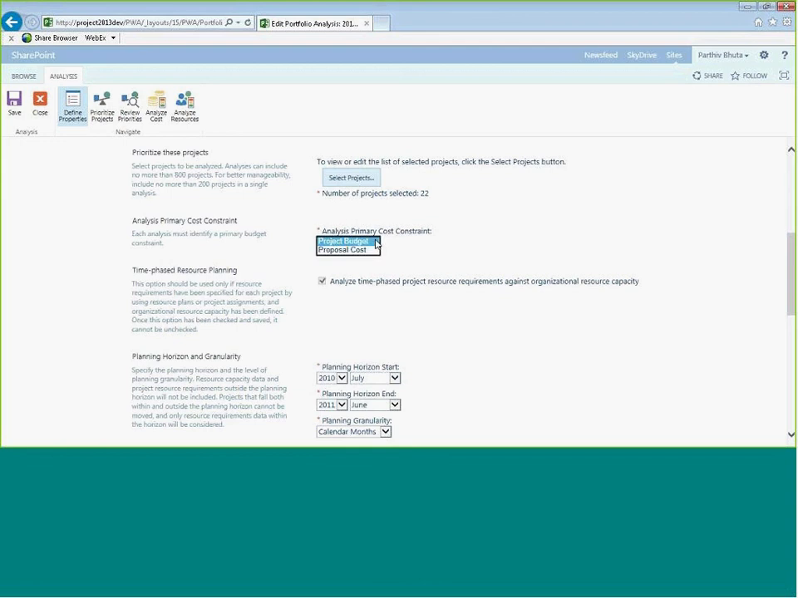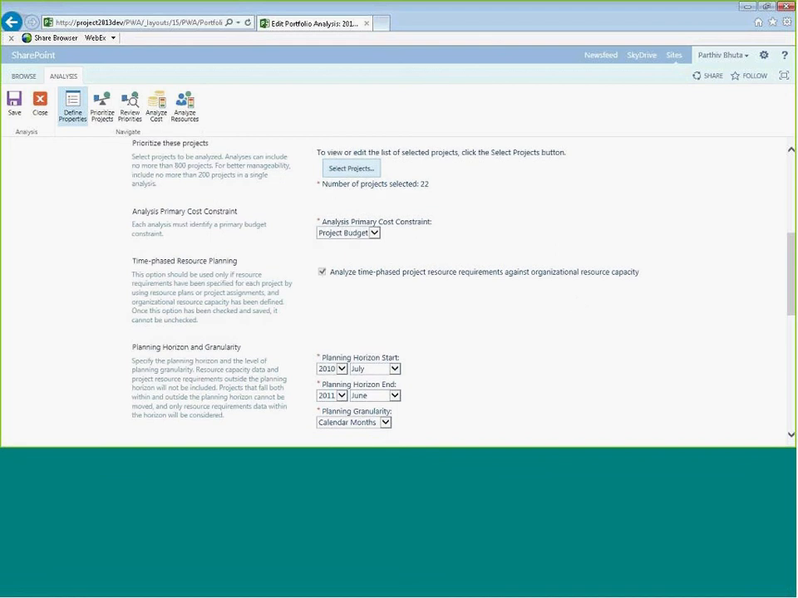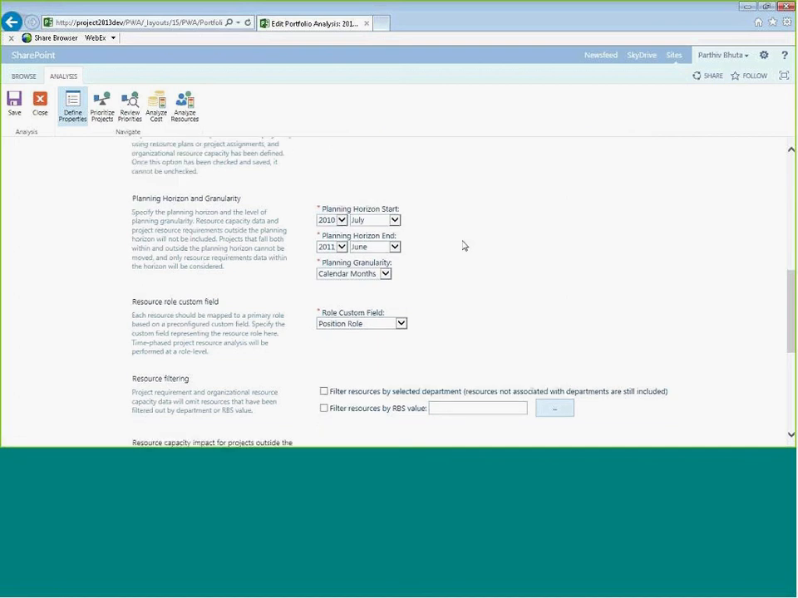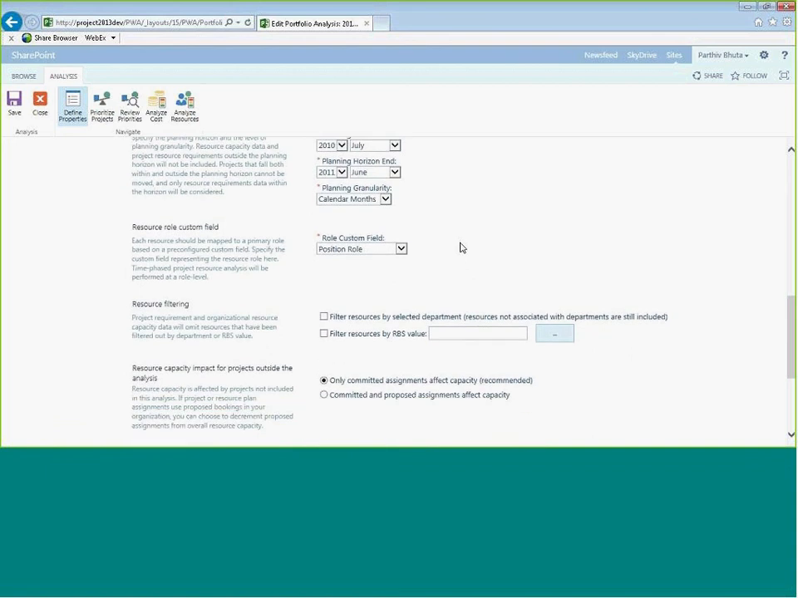You need to provide the field that actually defines the resource roles. I already have a custom resource field called position role that defines the role of each of my resources. You can filter some of the resources that you do not want to include in your analysis. You can do it through RBS, or you can use a department field in order to filter out some of the resources that you don't want to be included.